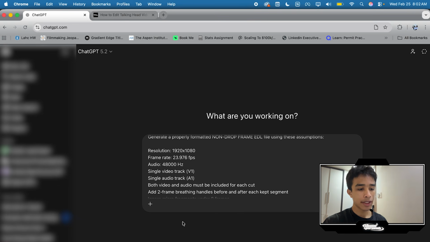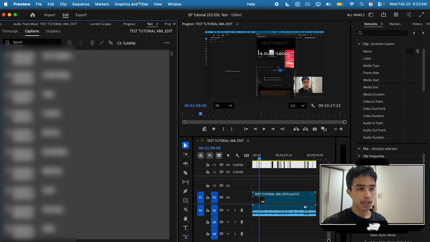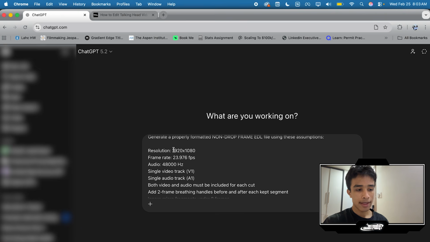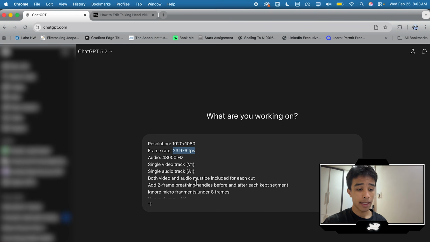Now, one last thing you want to check is make sure the resolution and frame rate are the exact same as your settings. So most standard sequences, so I go to sequence and hit sequence settings, are usually like 1920 by 1080, 23.976, and then 48,000 hertz. And that's basically what this is set to, but if you're doing a vertical TikTok, then you of course want to make sure the resolution and frame rate are the exact same. If you don't do that, it'll be very bad.